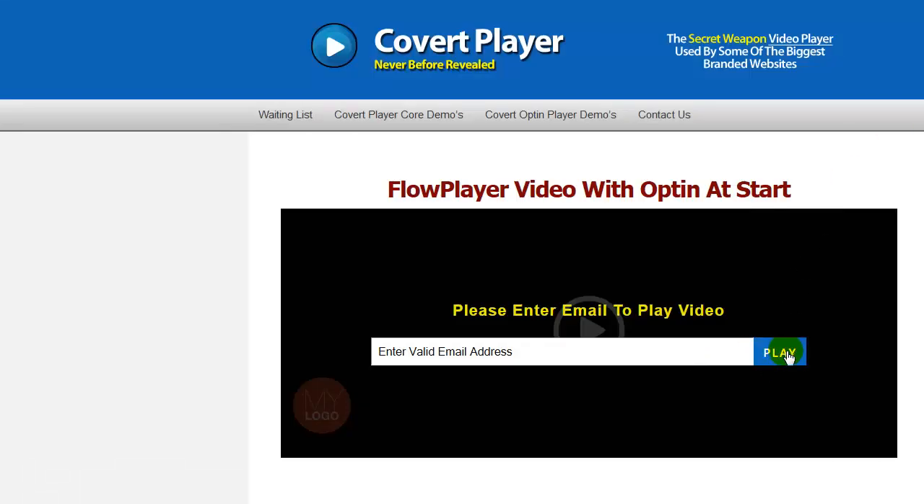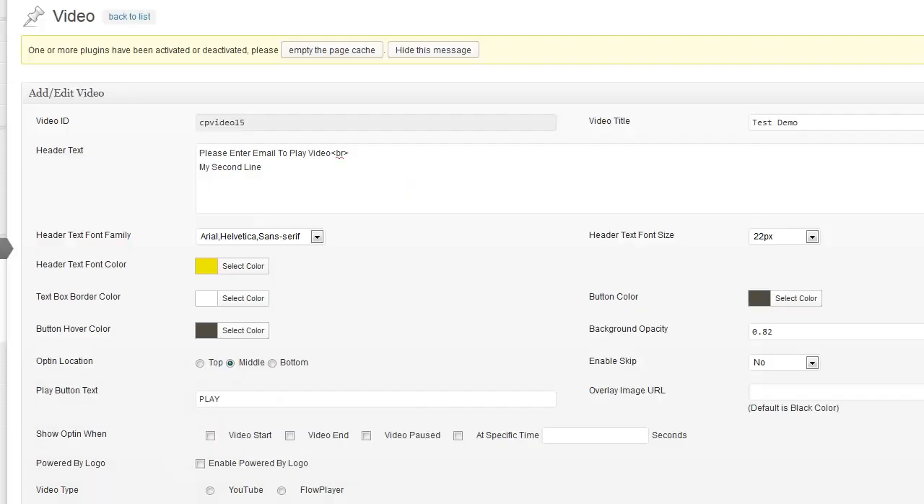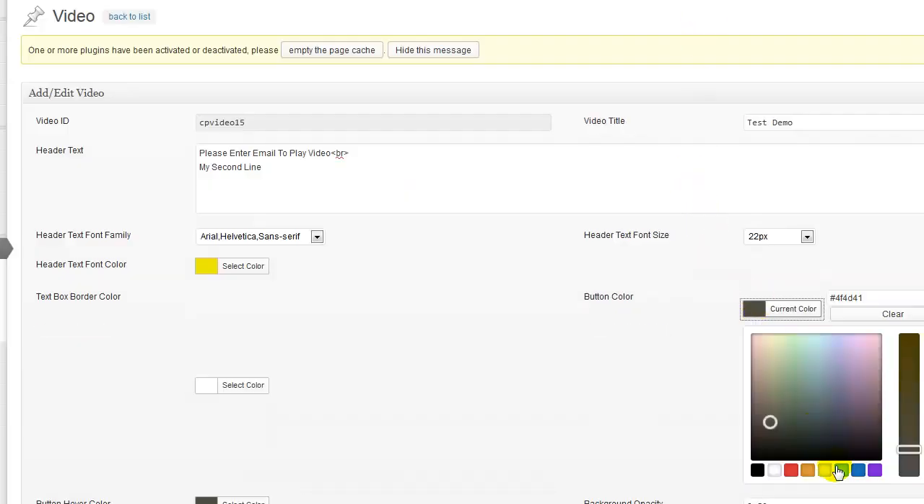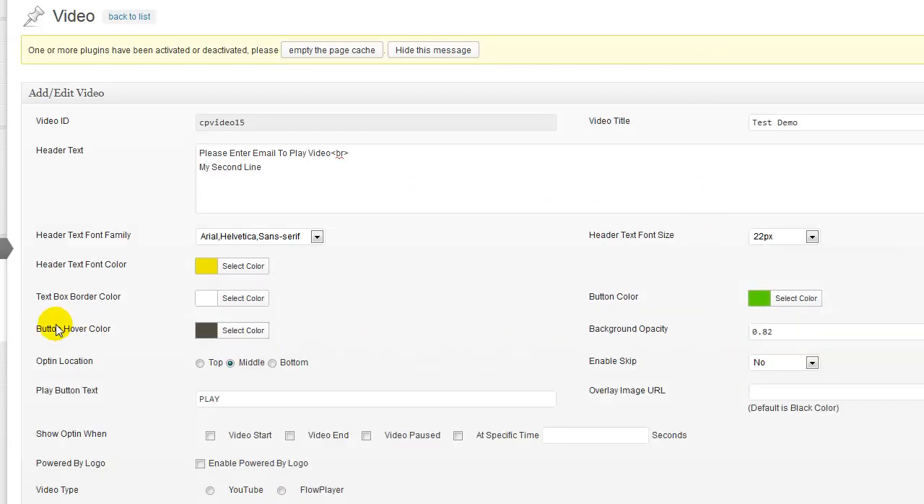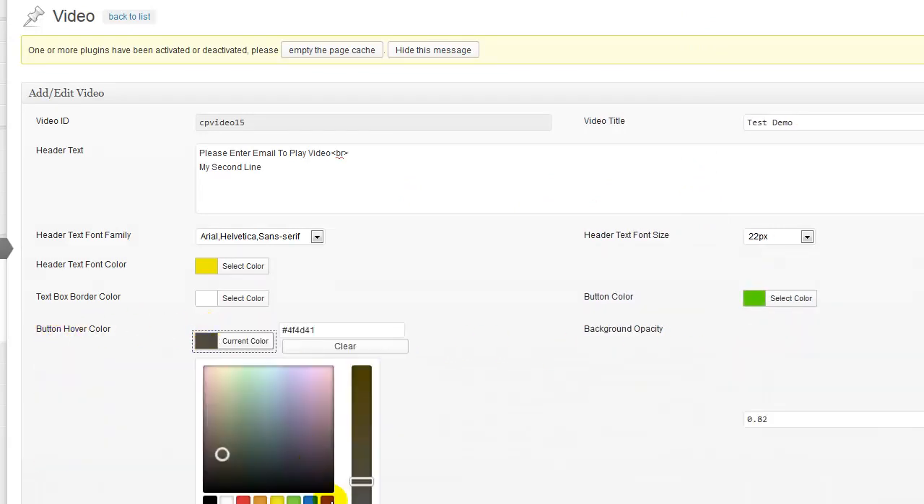The button color is the color of this button here, and when I hover over it, it's blue. So let me change it to, for example, green. I'll make it even more green. And the hover button, I'll change that to, for example, purple, and I'll make that even more purple.